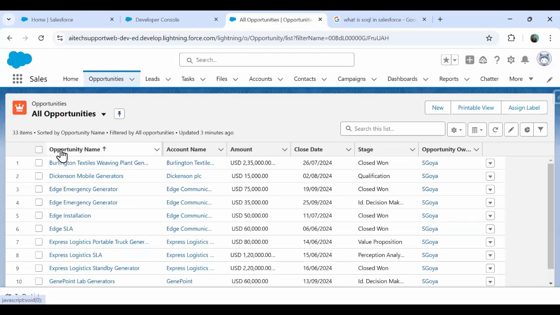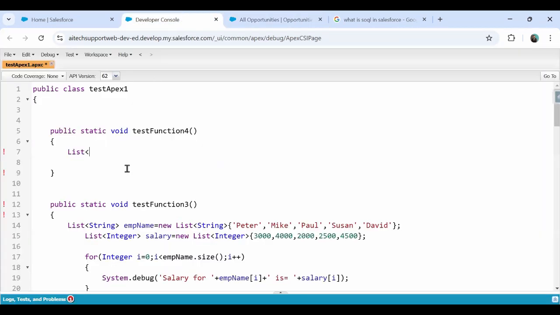Is it integer or string or number or decimal or float, or what? We are querying the records, so it's a string basically. But amount is not a string, and date is not a string. So in that case, what we can do is use the object name. I can use a list of account, list of opportunity.